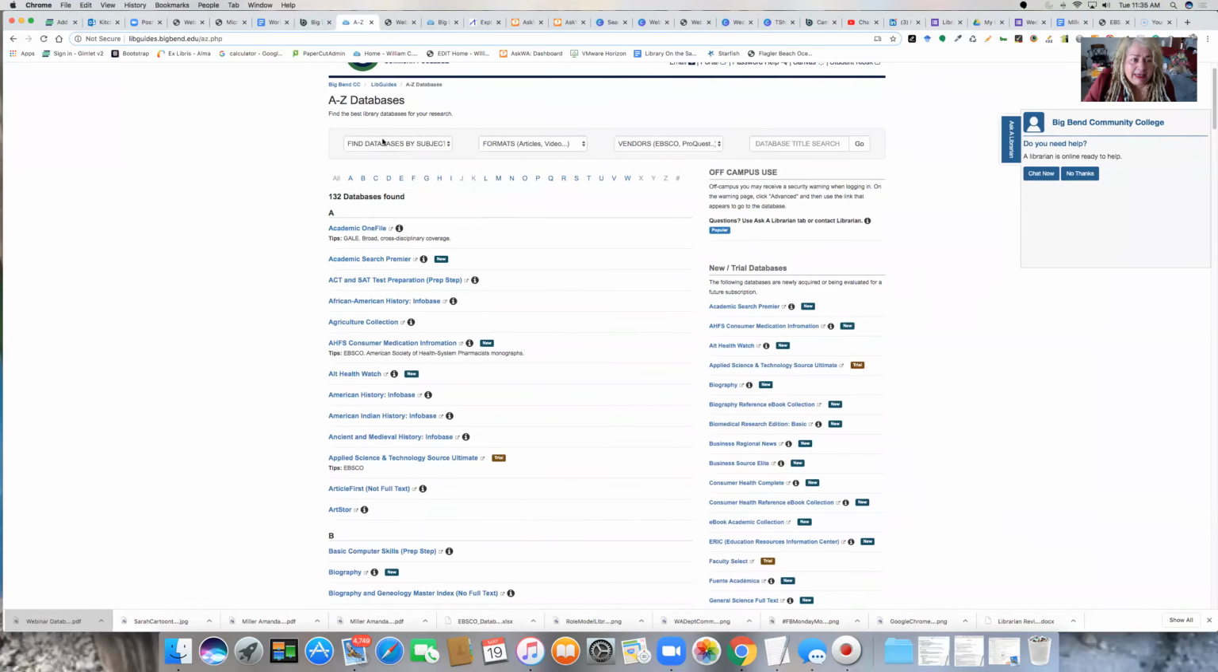Now, the databases A to Z. One of the biggest mistakes I see people make is they come here where it says database title search and they put in the word or the subject they're searching for. It's just not that sophisticated. There's 132 and we just don't have one search that searches everything. It's because of how they're set up. It's just going to be a very difficult thing, even years down the road, before something like that happens.